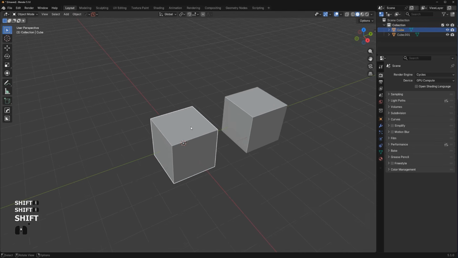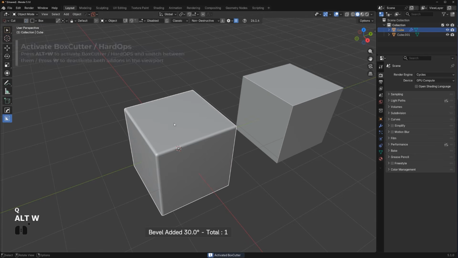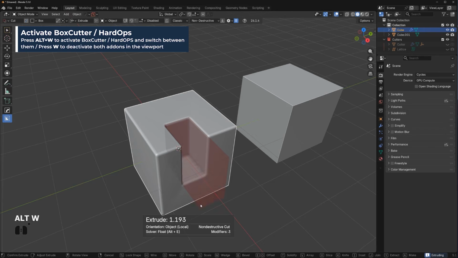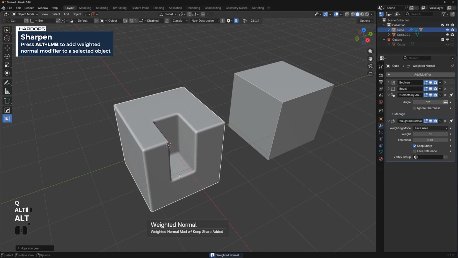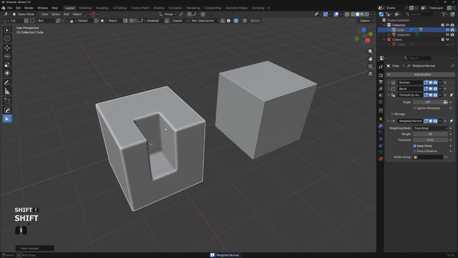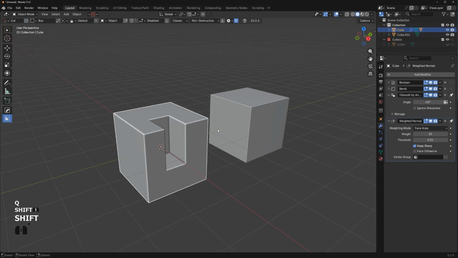And this cube, we're going to simply run a bevel on like this, and we're gonna run a cutter with Box Cutter, right? And we're gonna apply a weighted normal modifier, which is going to flatten all these faces and fix the shading. So we have flat faces, a relatively small bevel here, and we're good to go, right?